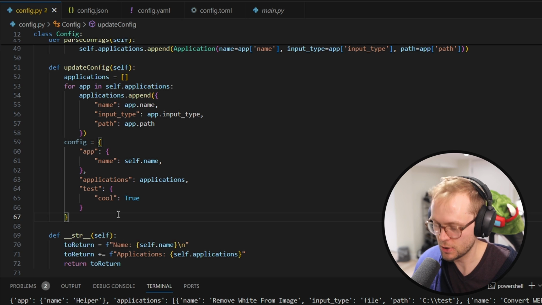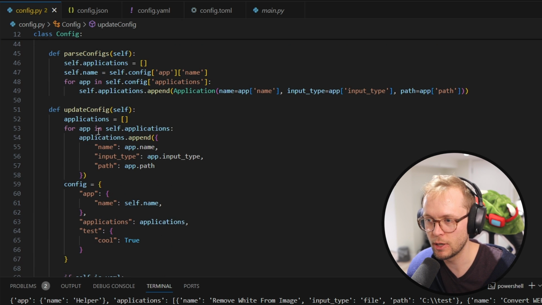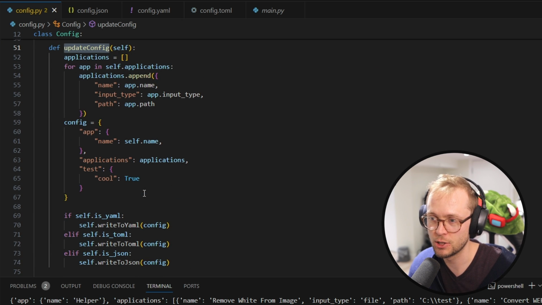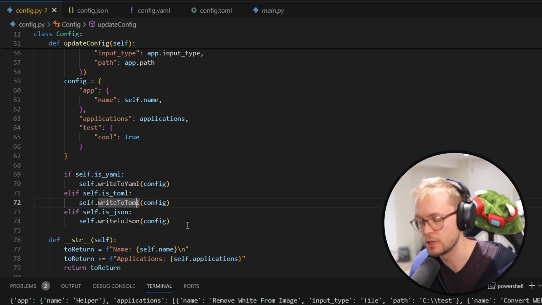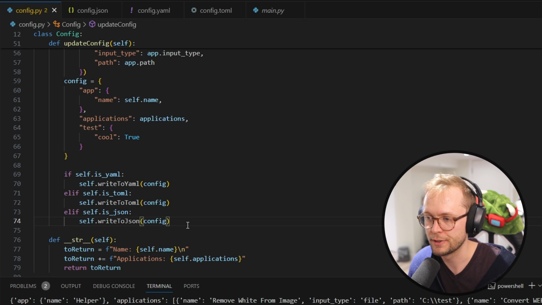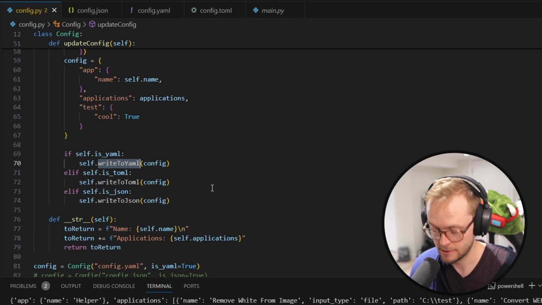All right, so I'm also going to paste in just this here because we want to have a single function that's going to do everything. So we're going to have a check for if it's YAML, we're going to write to YAML. If it's TOML, write to TOML. If it's JSON, write to JSON. So perfect. So let's go ahead and implement these.